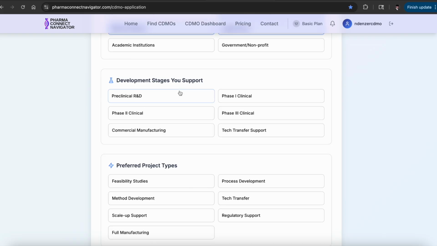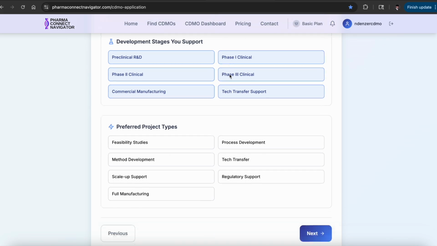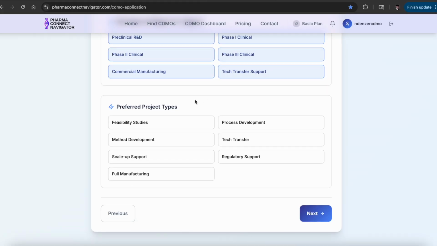Development stages that we support. We'll say that we support everything from preclinical research and development all the way to commercial manufacturing and tech transfer support. Our preferred project types, we'll say we do everything from feasibility studies, method development, scale-up support, full manufacturing, regulatory support, tech transfer, and process development.